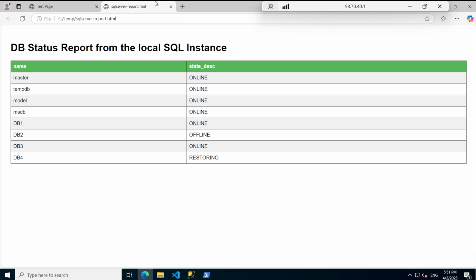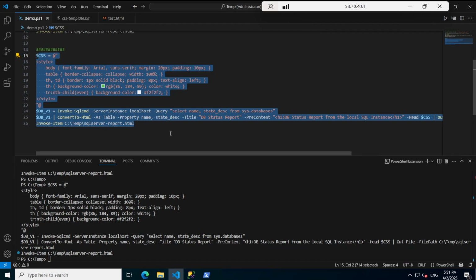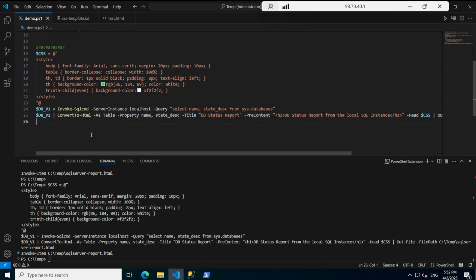Now let me close this. So we have seen how you could do it for a single query, okay? But in reality, you will have more than one query, right? Let's see how you could get that. For that, let's keep the CSS as it is, and we'll keep this part also as it is. I'll just remove this, and let's see what other things we have to add.